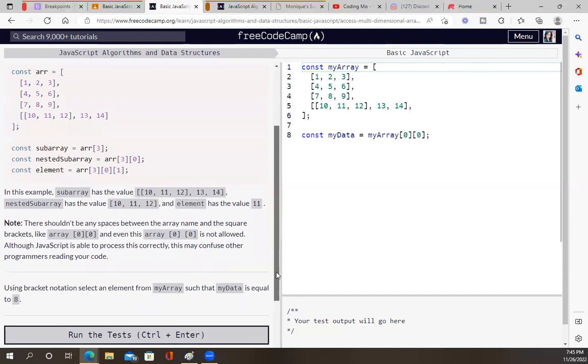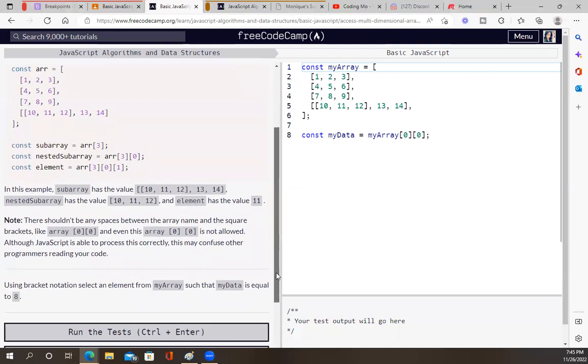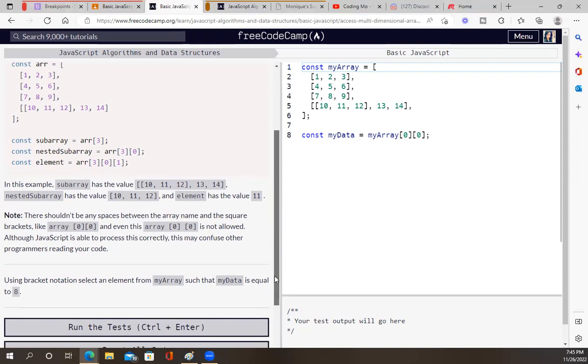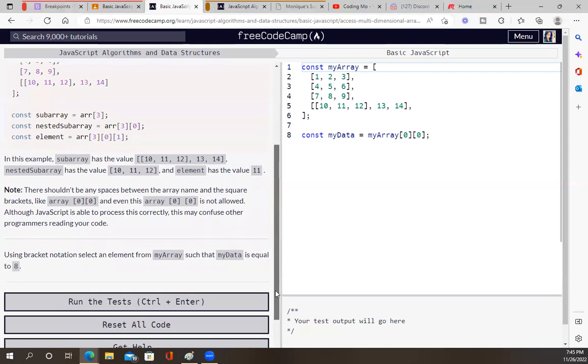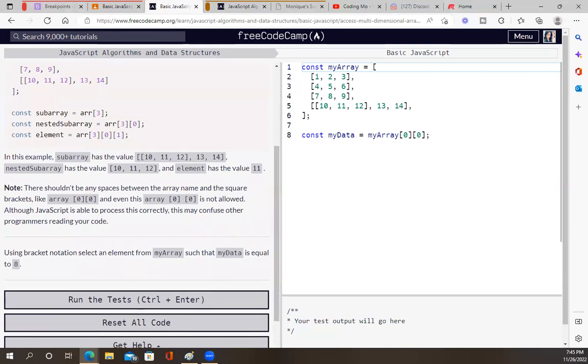There shouldn't be any spaces between the array name and the square brackets like array 00, and even this array is not allowed. Although JavaScript is able to process this correctly, this may confuse other programmers reading your code. Using bracket notation, select an element from myArray such that myData is equal to 8.